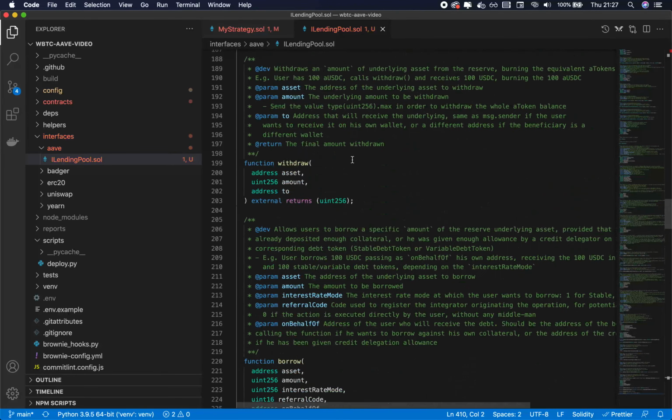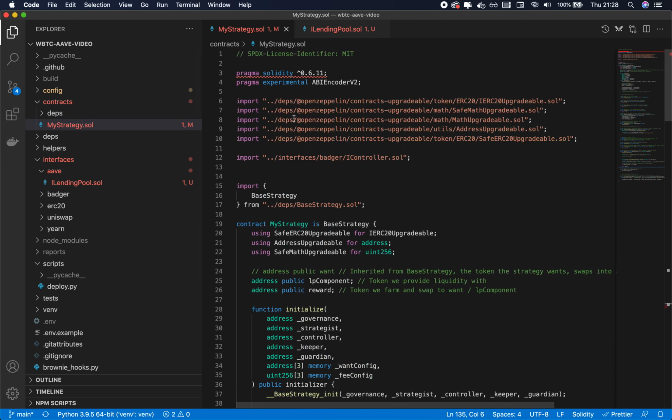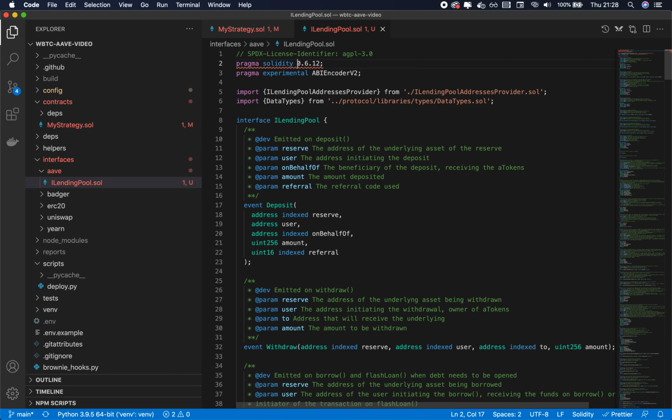Something you'll notice is that there are more dependencies up here, so we actually need to import more stuff. For now, we're going to change this pragma solidity to the one that we have in my strategy, which is up to 0.6.11. So let's just change it to that, 0.6.11. There we go. And now we also need to port over two more files, one called the lending pool address provider and another called the data types.